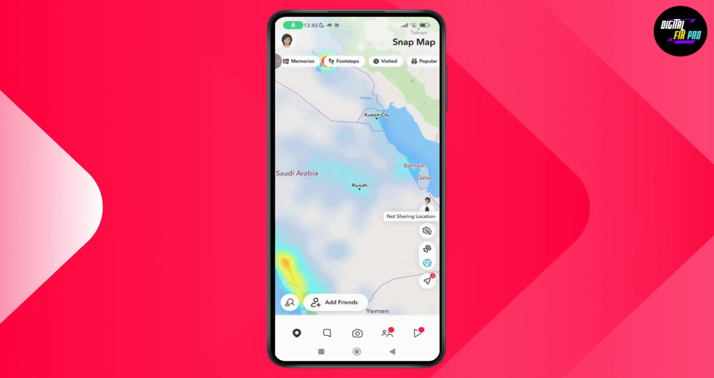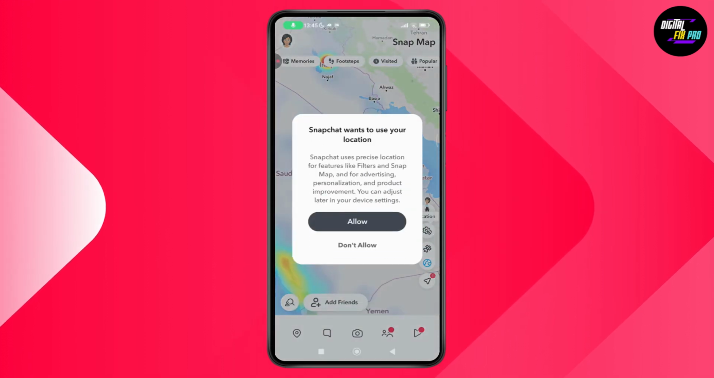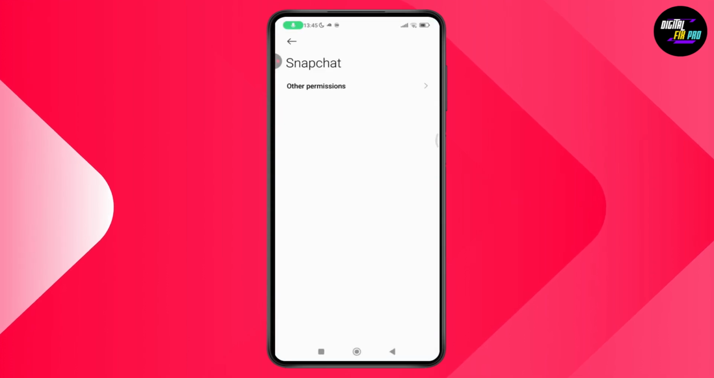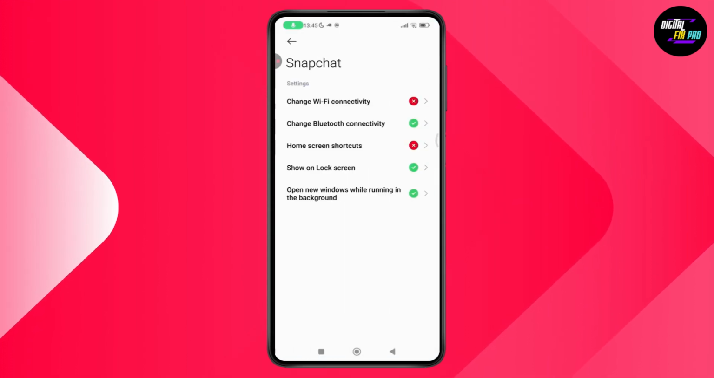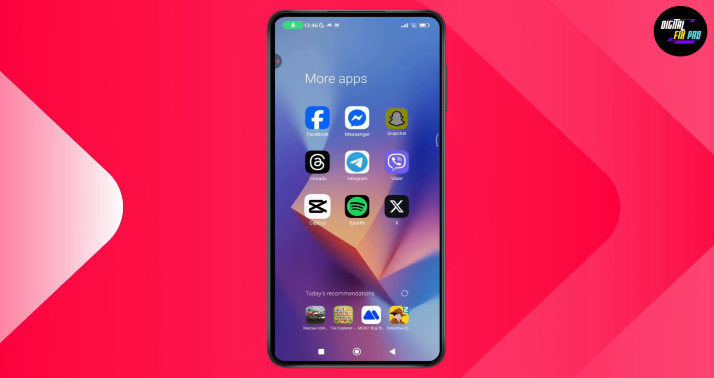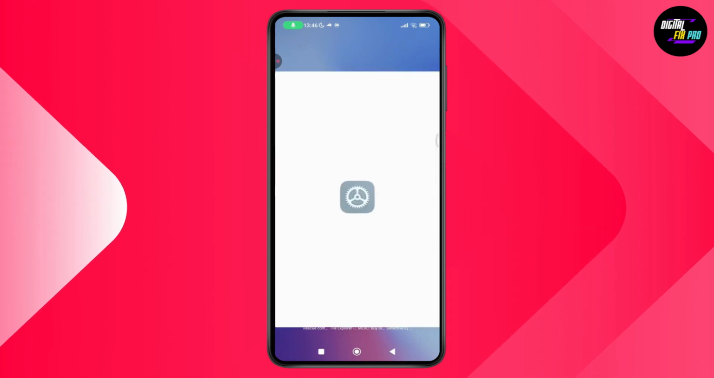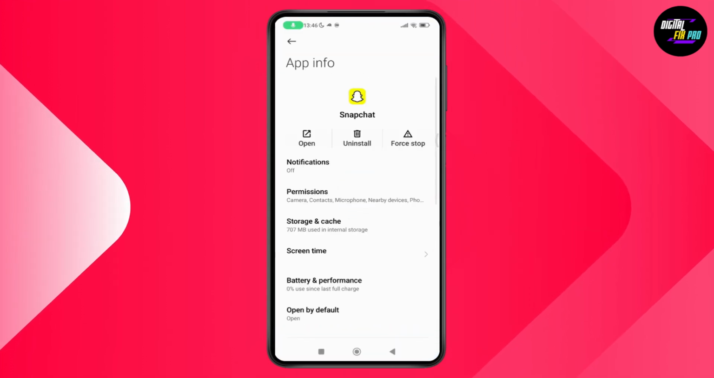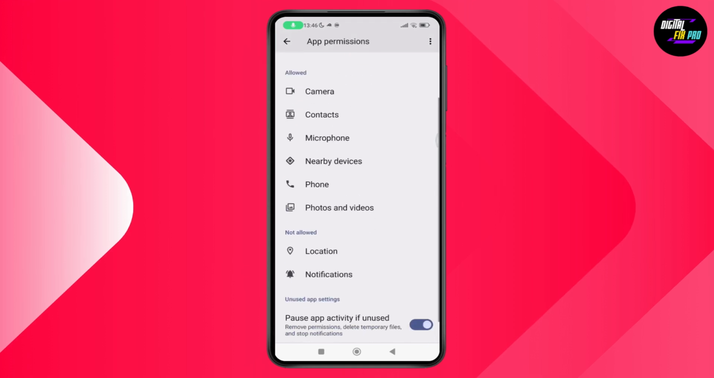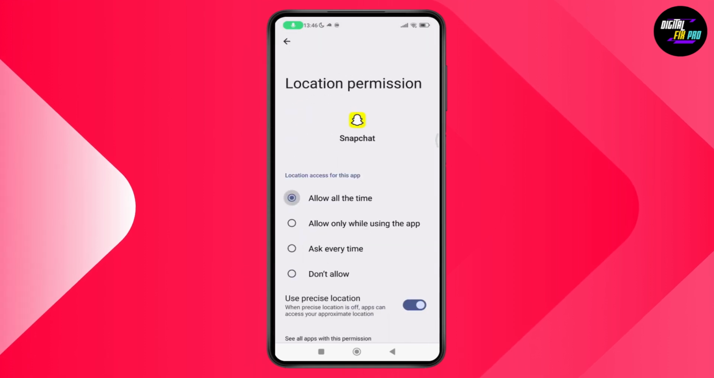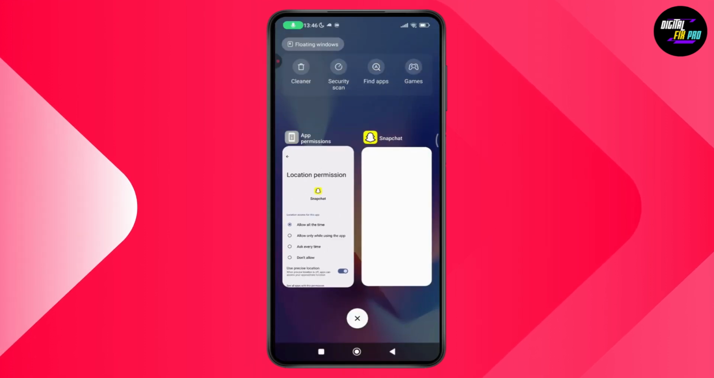And from map, you need to tap on your Bitmoji icon, which will be on the right side, and then tap on allow. After allowing, you can go with other permissions and then allow the location, or just simply tap and hold on to your Snapchat application, go with the app info. From here, you need to go with permissions, and under permissions, you need to scroll down, go with location, and allow all the time. Once done, go back to your Snapchat.